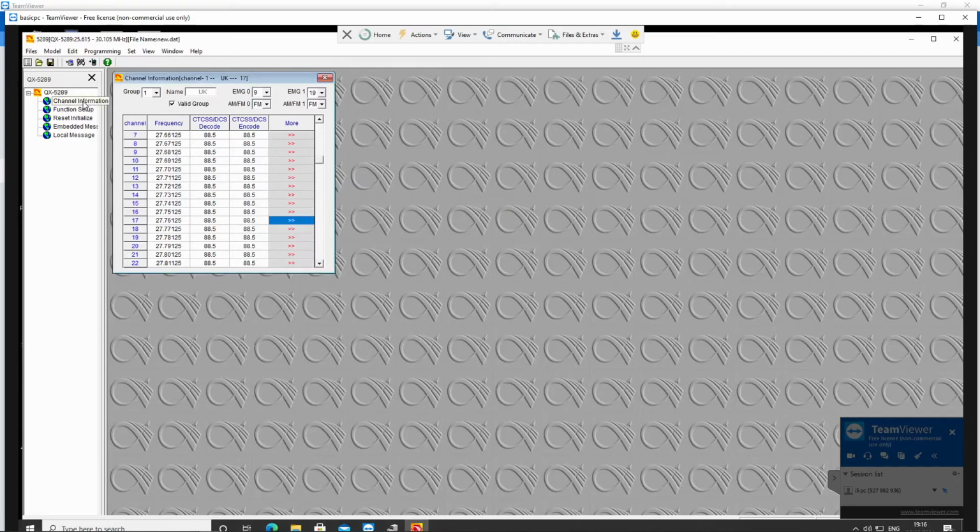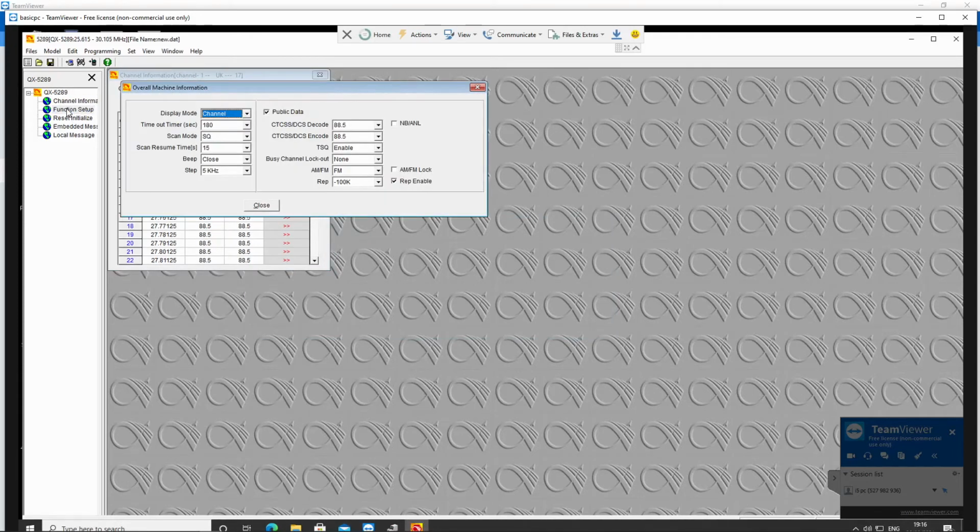We can set the beep. We can set the default step in the VFO mode: 5, 10, 100 kilohertz or 100 megahertz. And we've got the CTCSS settings here again. So I'll just close that.